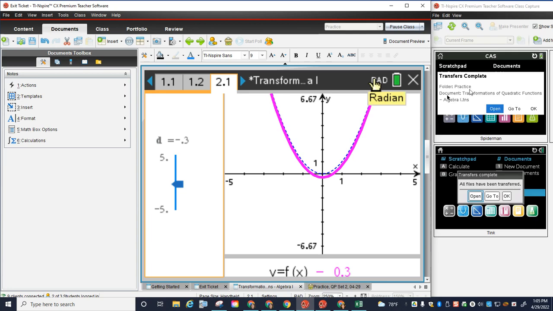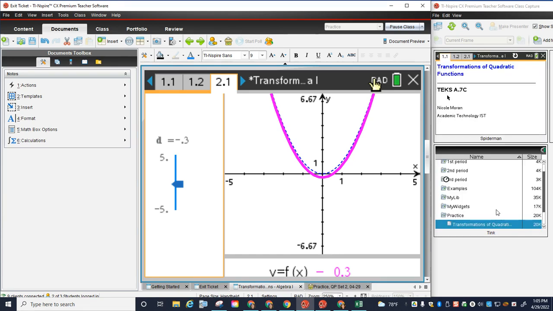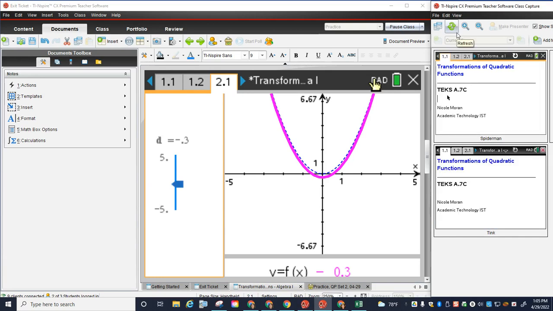Okay, over here you'll see that the transfers were complete. All transfers have been clicked. We're going to click open. And then you'll see the file has been opened up for the students.